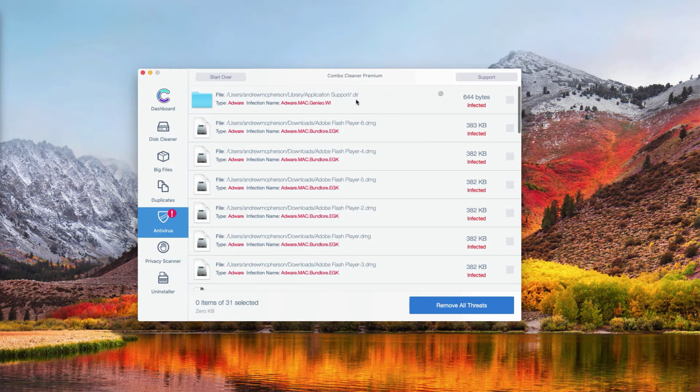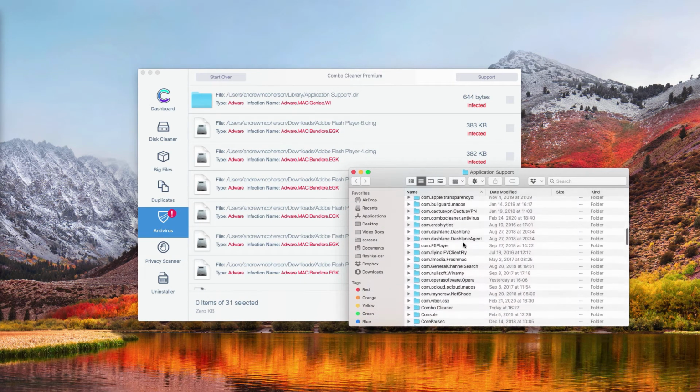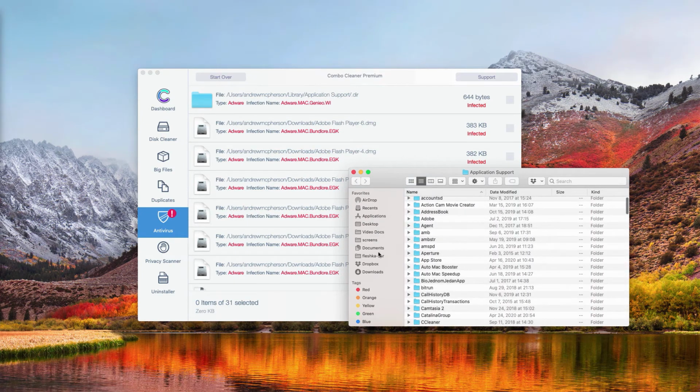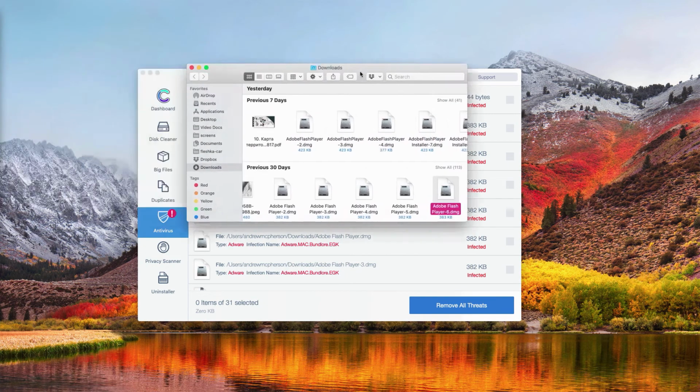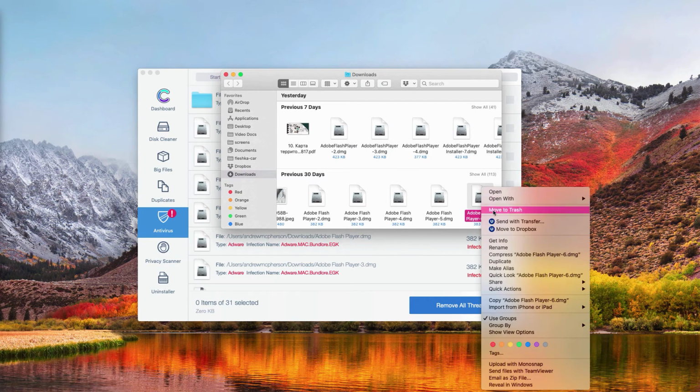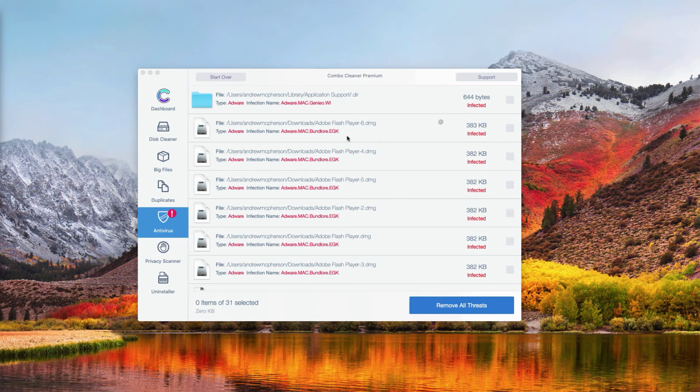In order to find where this particular threat is located, go to this circle that says Show in Finder, and then you will be able to find this particular malicious item in the Finder and get rid of it by right-clicking on it. So let's do it once again. Let's say we want to remove this malicious DMG file. So click on this button and then you will see it in Finder and you may right-click on it and select Move to Trash. So this is the manual way to get rid of malware from your Mac for free.